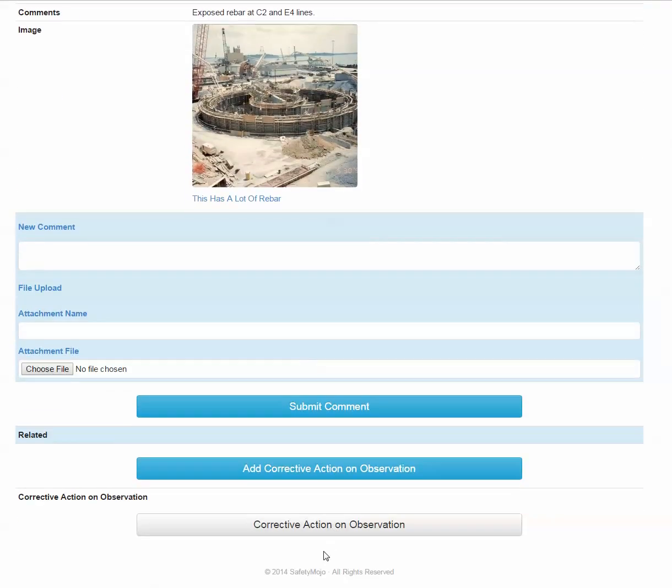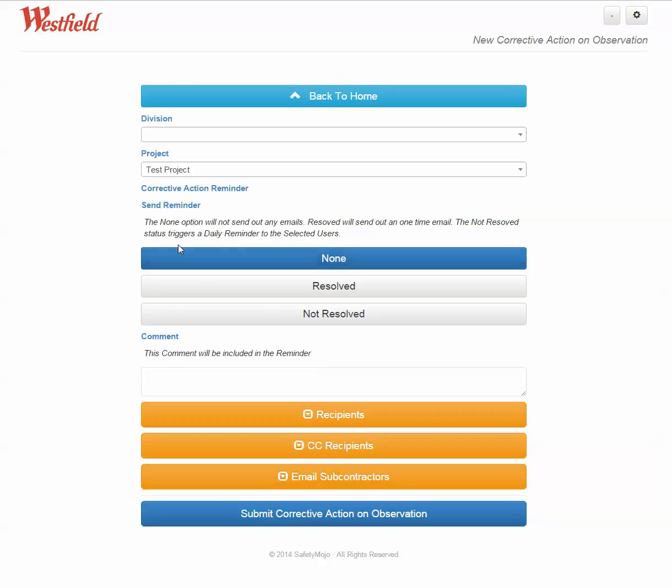Now, if you would like to send the same notice to 2 contractors, for example, you've got housekeeping in an area and you know there are at least 2 contractors responsible for it. At this point, click Add Corrective Action again, repeat the steps, and in the recipients or email subcontractors area, this is where you can send the same notice out to a different contractor without having to retype the notice.